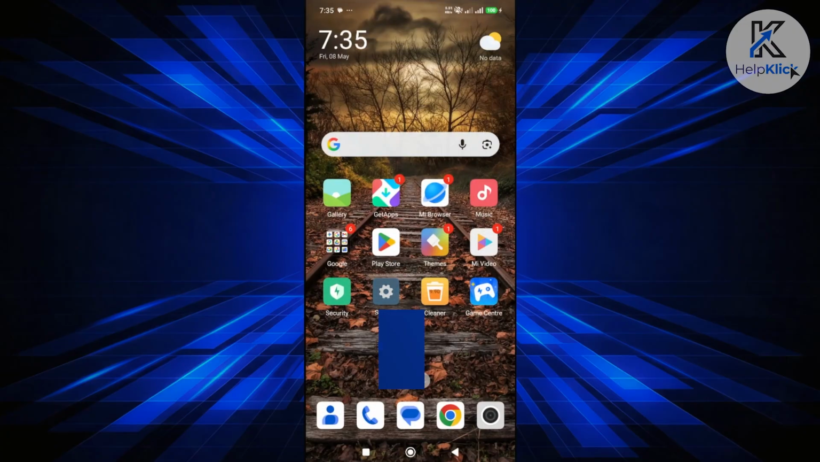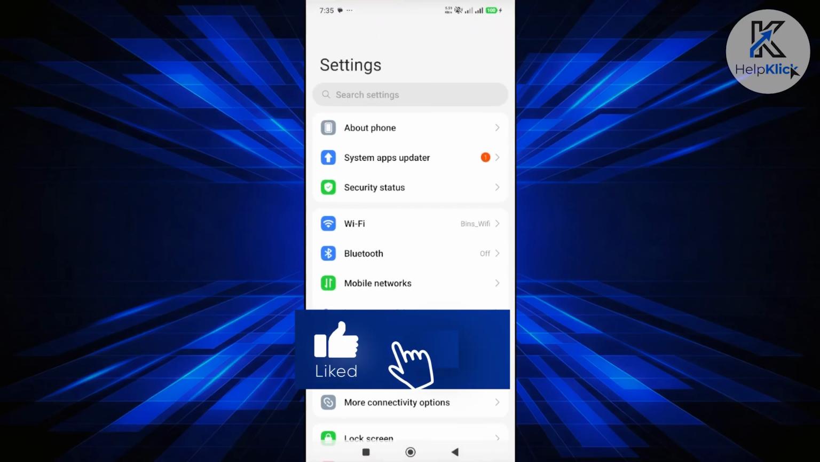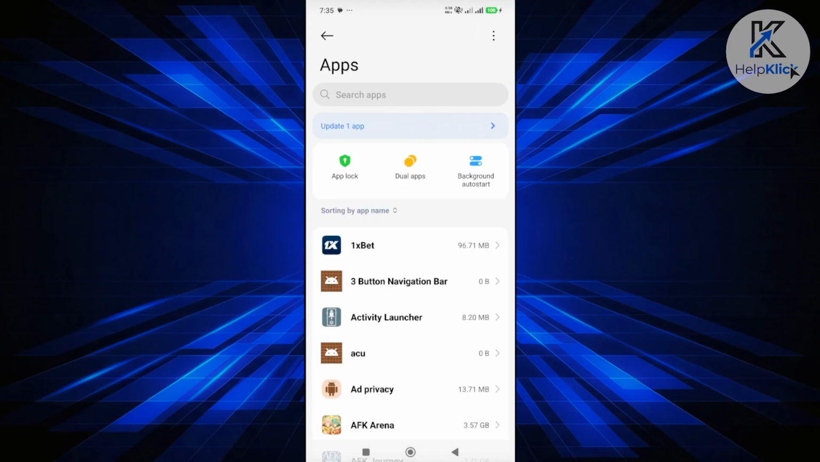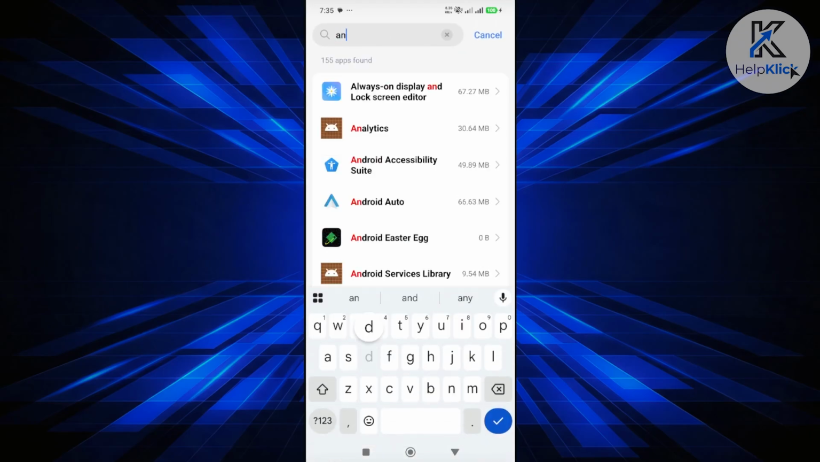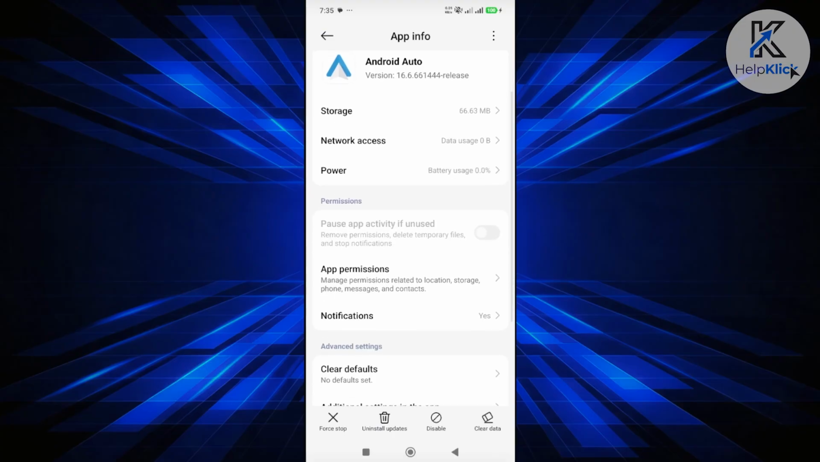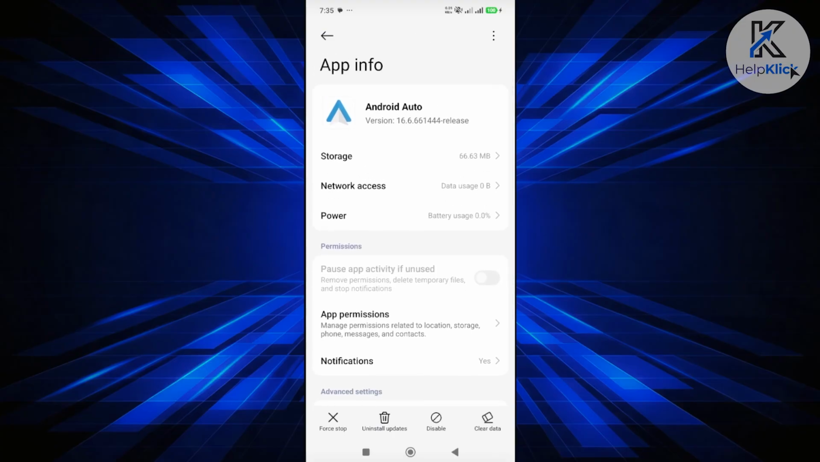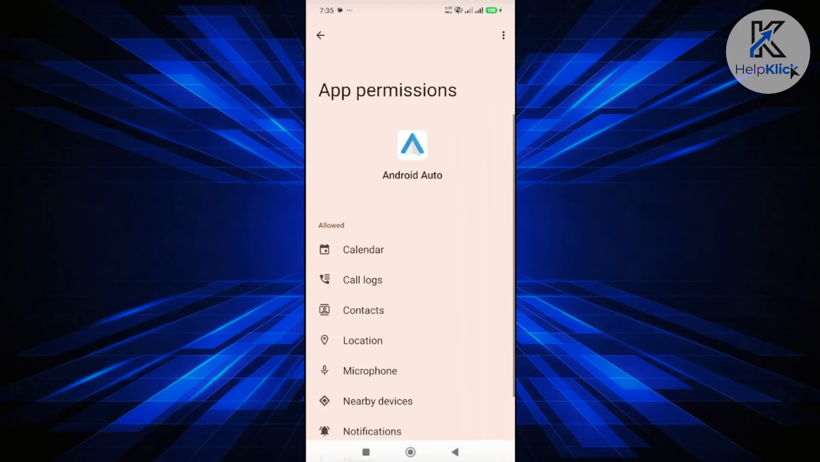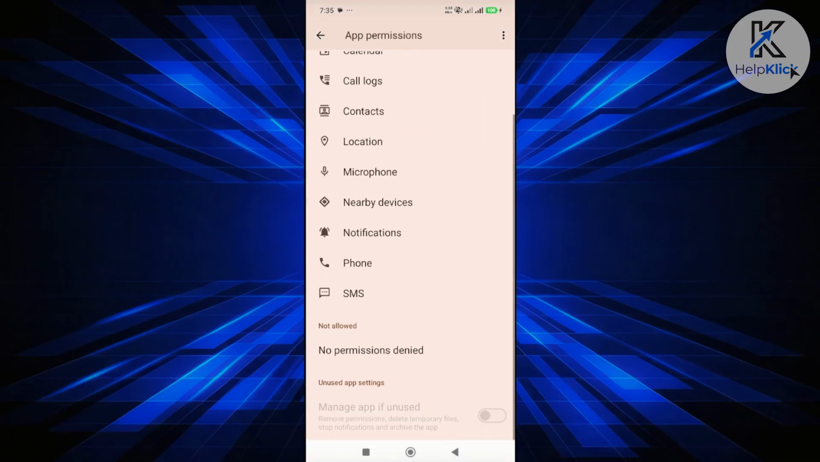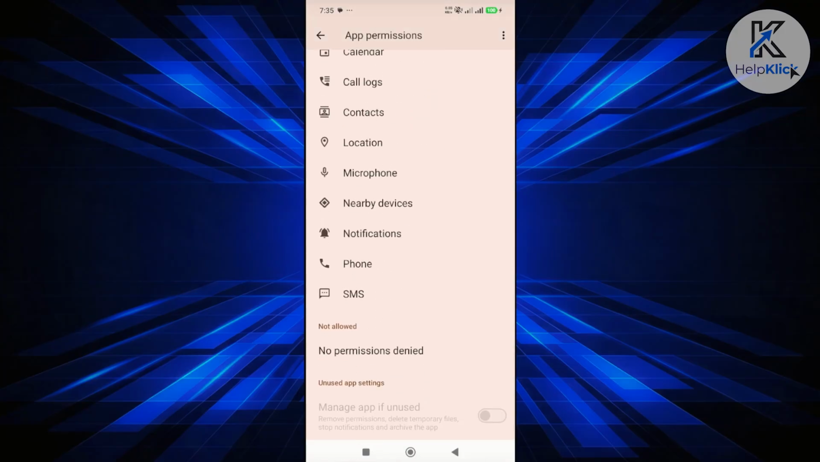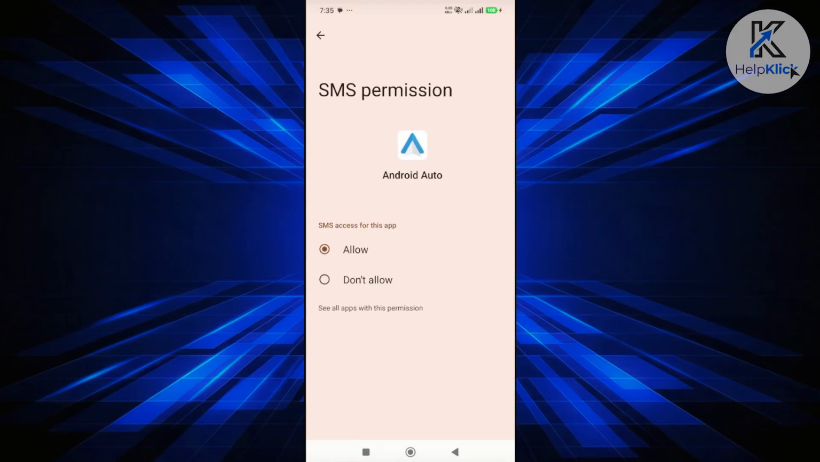Now, if not, the next thing you want to do is go to Settings and look for the option for Apps. From here, click on Search Apps and type in Android Auto. In here, you want to make sure to provide certain permissions. Go to App Permissions and make sure that you allow all the necessary permissions. For example, if you see one of the permissions in the Not Allowed section, click on it and make sure it's set to Allow.